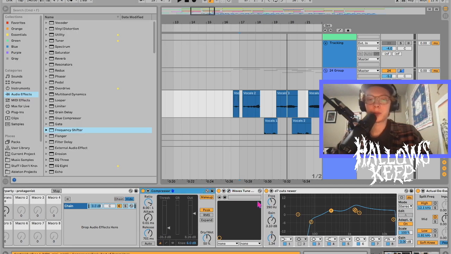And I always keep my compressor before the Waves Tune because my mic's kind of quiet. So this compressor is doing a lot of work, and the Waves Tune seems to work better basically when it has a compressor before it, so the louder signal coming into it.